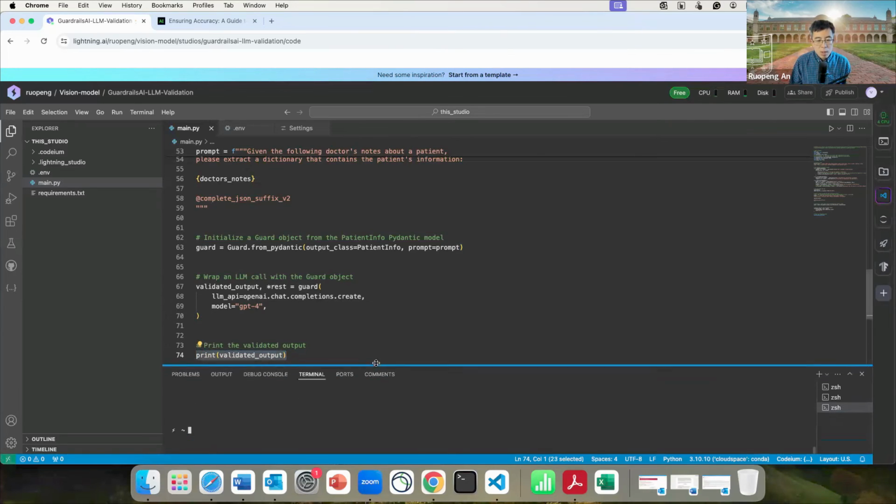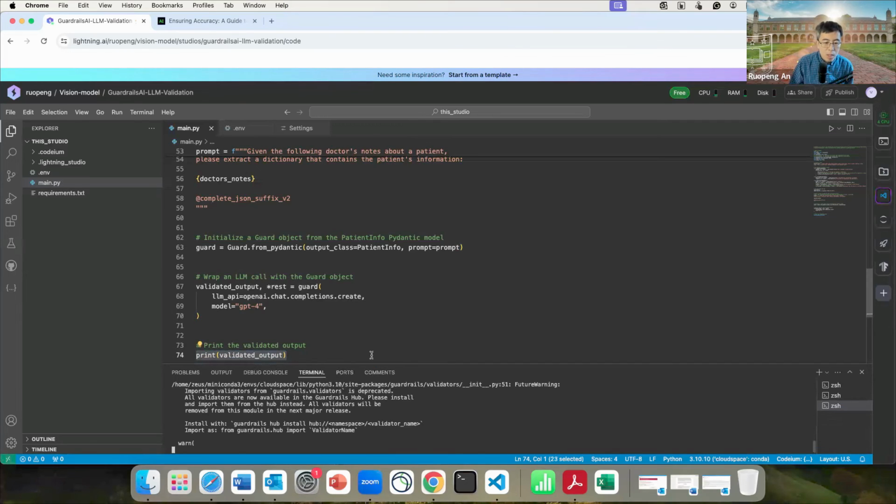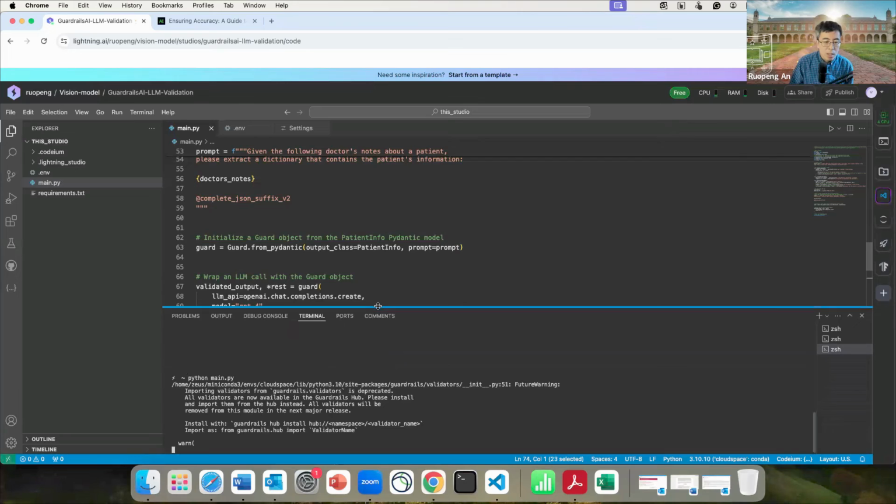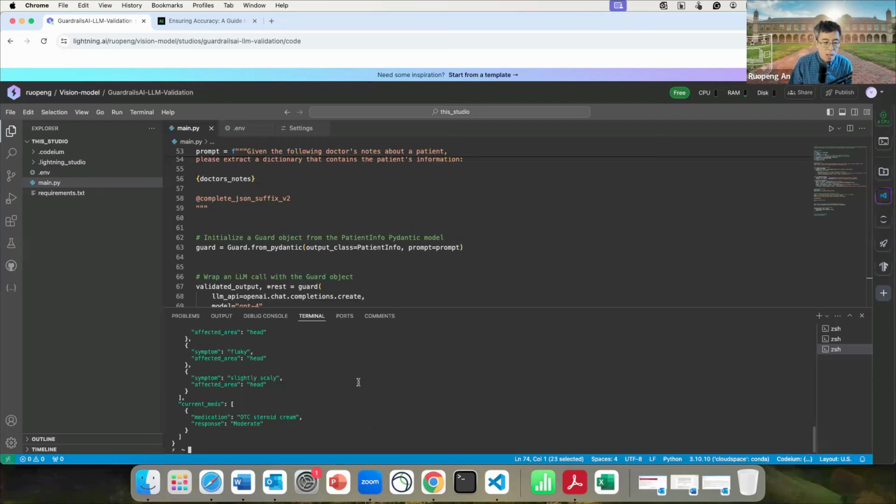So let's run this through the terminal. I'm going to type python main.py. And it's going to take a little while because this is a complex task, and the guardrail may make multiple calls before the JSON file can be completed. So let's take a look at how well the guardrail is handling this.